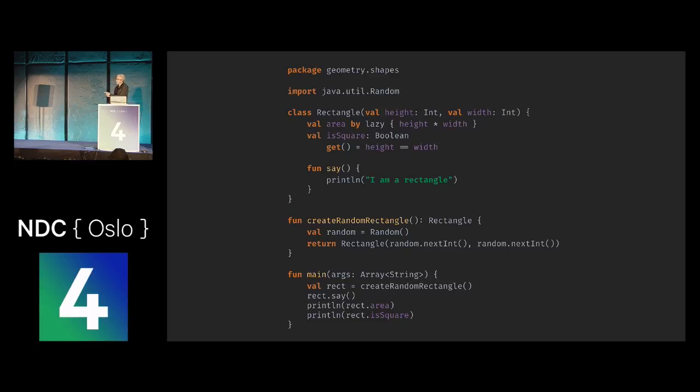The other thing we can show in this little snippet is the create random rectangle function, which is a top-level function. It's a package-level function. We don't have to declare functions inside a class. It can just be top-level. And that's, again, creating instances of classes without the new keyword, and that's pretty much that. So does that all kind of make sense as it looks?